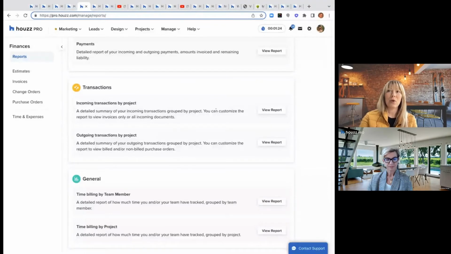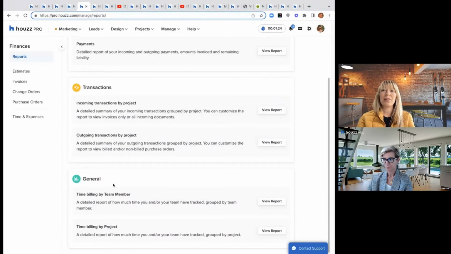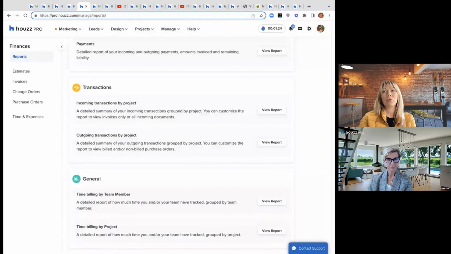So this is a great way to essentially keep track of the incoming money that's coming in from clients and the outgoing transactions by project. And you simply would just click into each of those reports to have that generated for you. And then last but not least is going to be the general section. Here, you will have general time billing by team member. This is a detailed report of how much time you and your team have tracked grouped by team member. So by a specific project or by different projects they're working on.